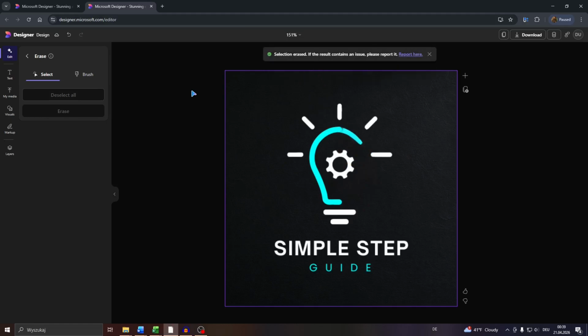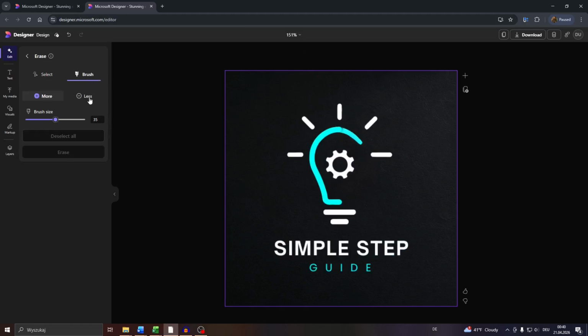Then there is the brush tool here to the left. You may use that one to apply a customized eraser. You adjust the brush size here, and then move your mouse here on the canvas to remove the objects you would like to get rid of. So I will go with these three objects here, click into erase. Wait for a brief moment again.